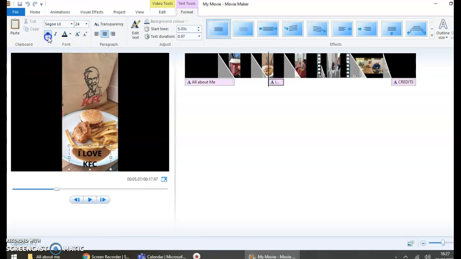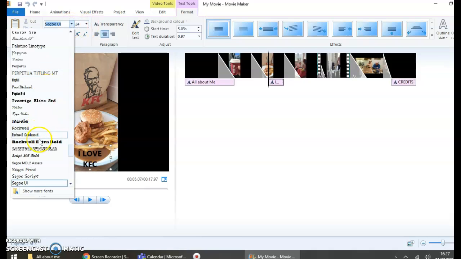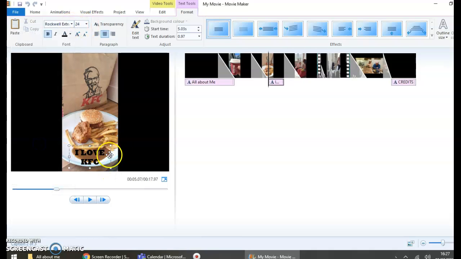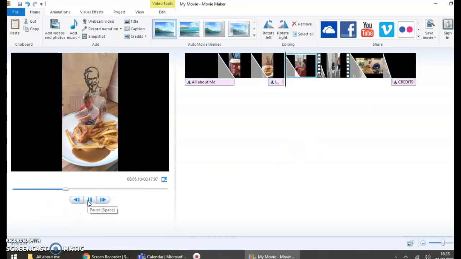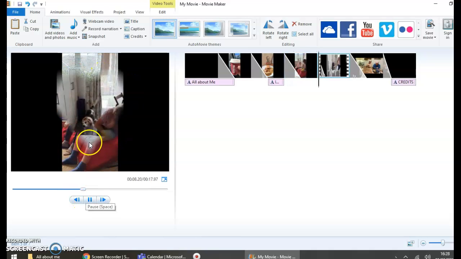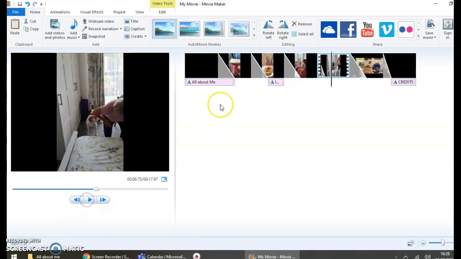You can choose if you want it bold. You can choose your font here. Alright, so Rockwell extra bold. And then you can choose how you want your text to look. So it could fly in. So I'm just going to do that one. Okay. So now if I play that, you can see it says I love KFC, and then you could say about your niece and nephews and stuff like that.